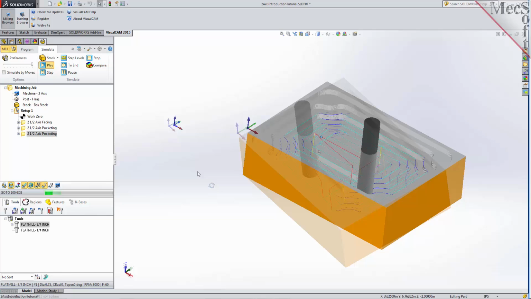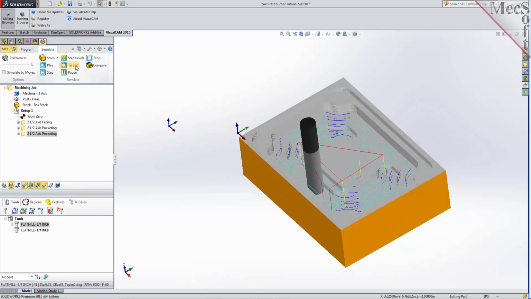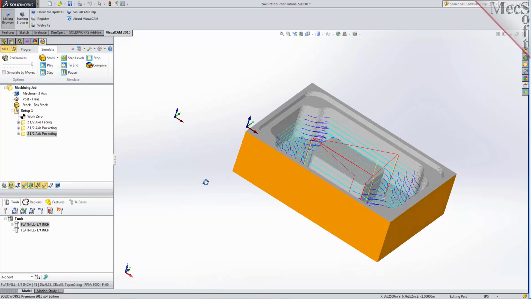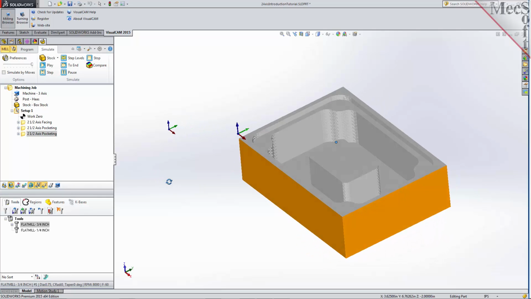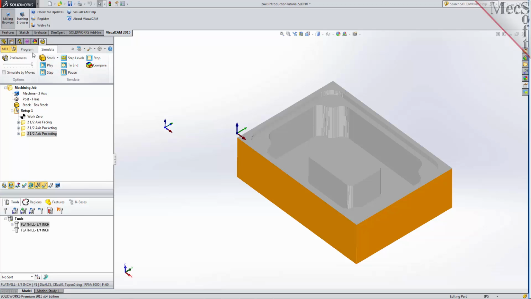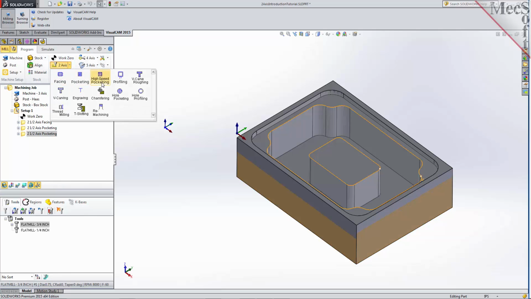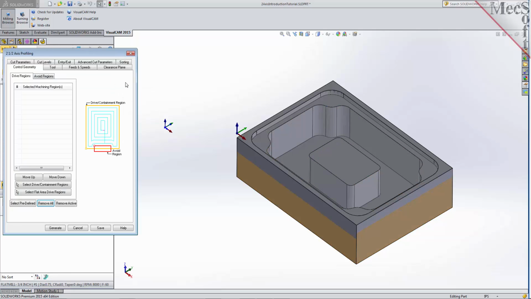For our final toolpath, we'll add a 2 1/2 axis profiling operation as a finishing pass to clean up the side walls of the larger pocket. From the Program tab, select 2 axis and then Profiling from the menu of 2 axis operations. This will display the 2 1/2 axis profiling operations dialog. For this operation, we want the bottom of the pocket to drive the toolpath.